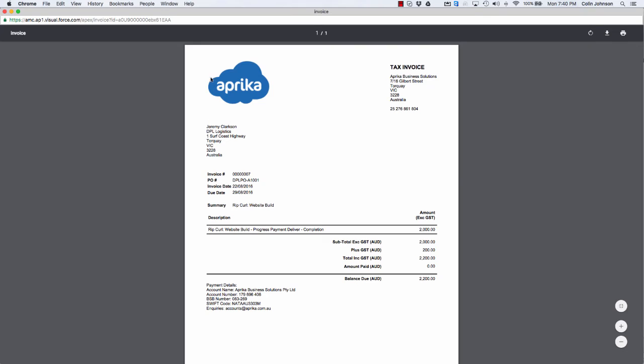So you can see here I've preset that to include my company logo, I've added in my details, and I've put in some payment information in the footer section down the bottom. Now it's pulling in all of the information from the project: who the client is, the invoice number, the purchase order from the project, invoice date, due date, and it's pulling in the billing event item information, which gives me my costs, and then my summary.